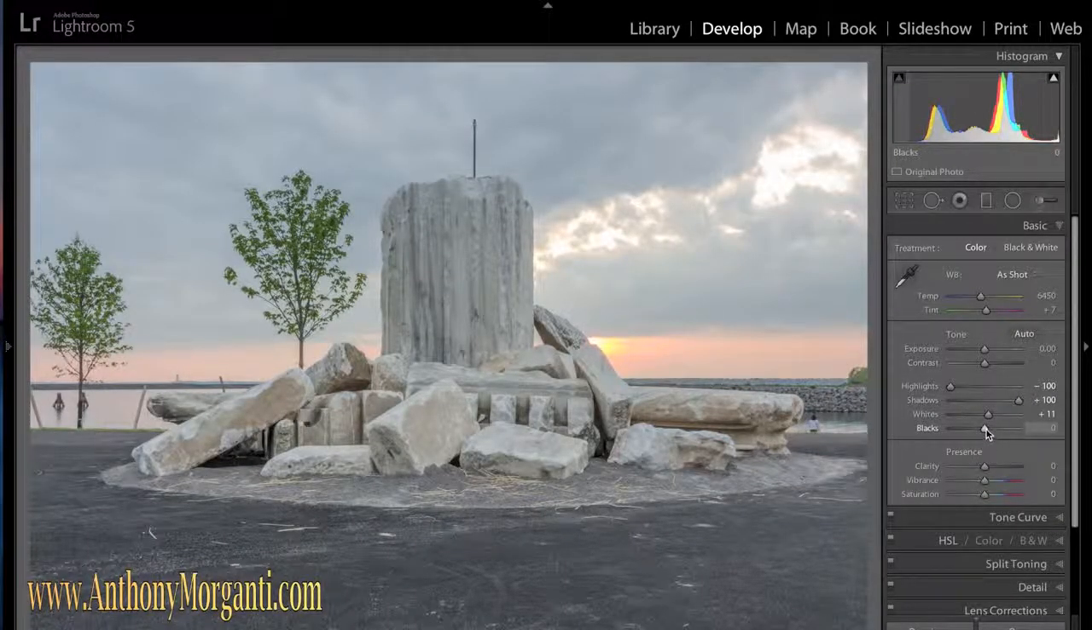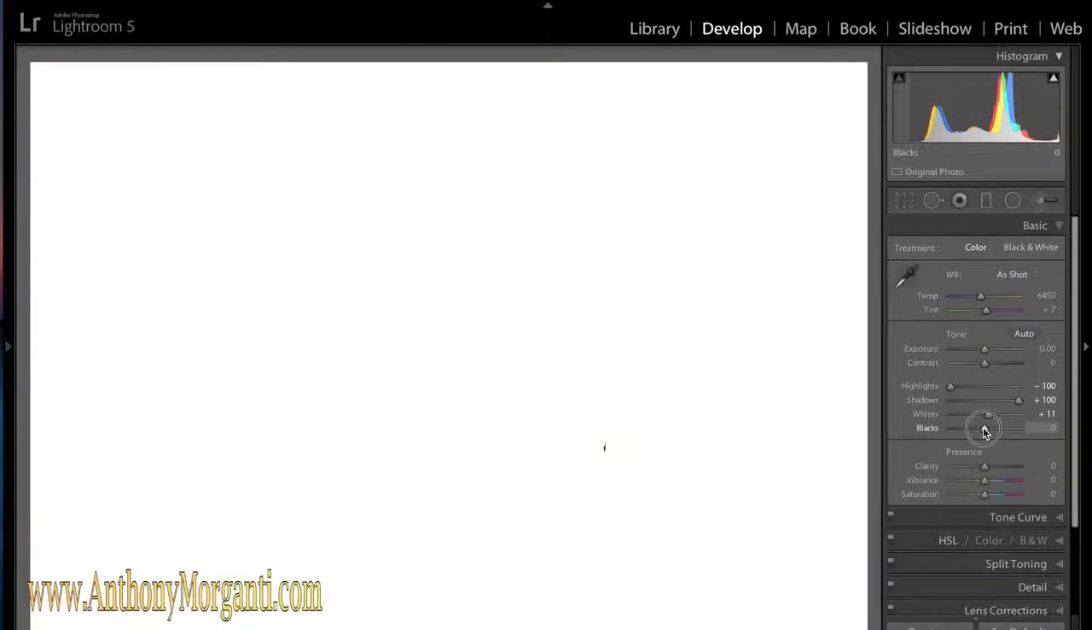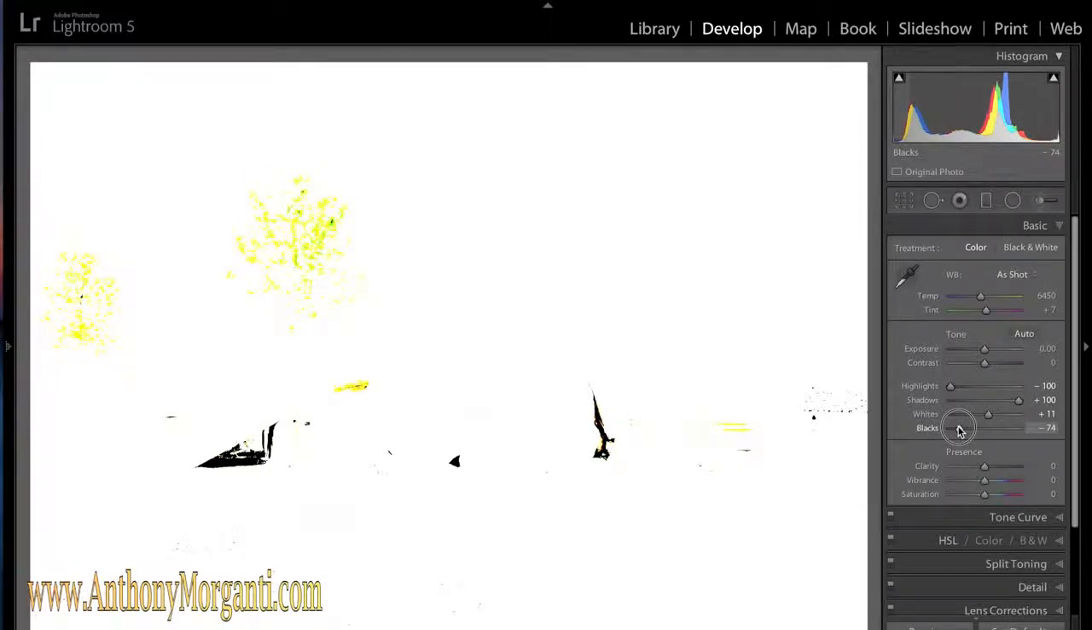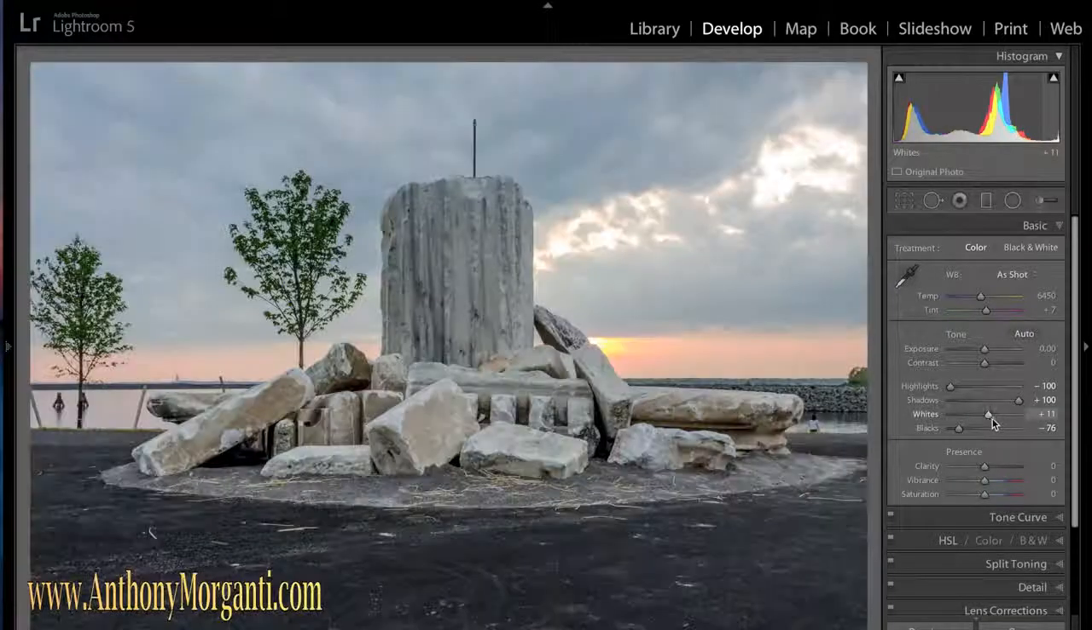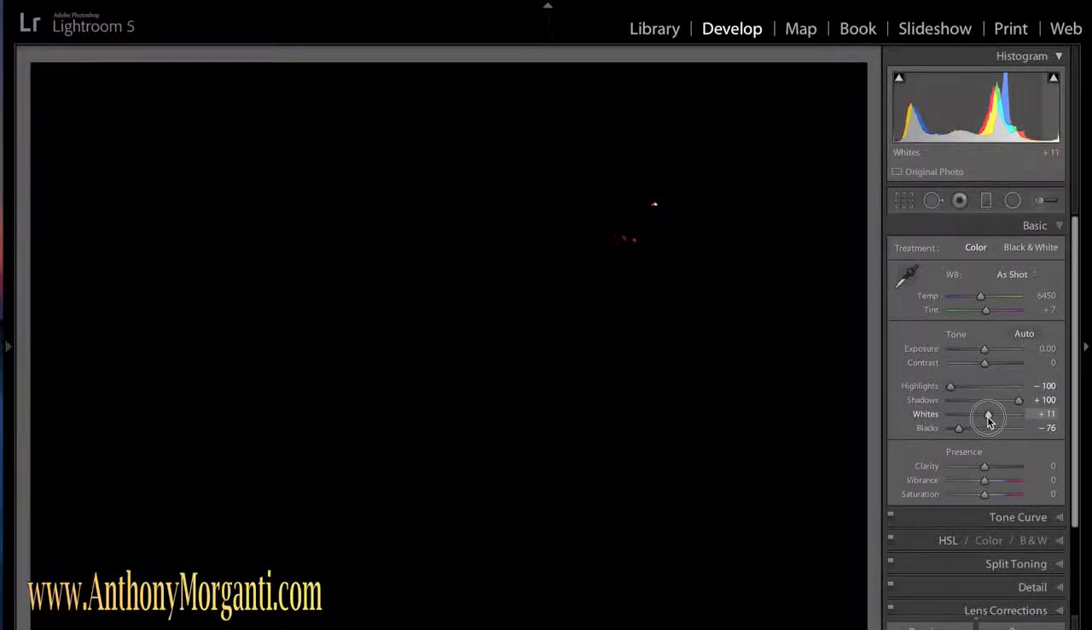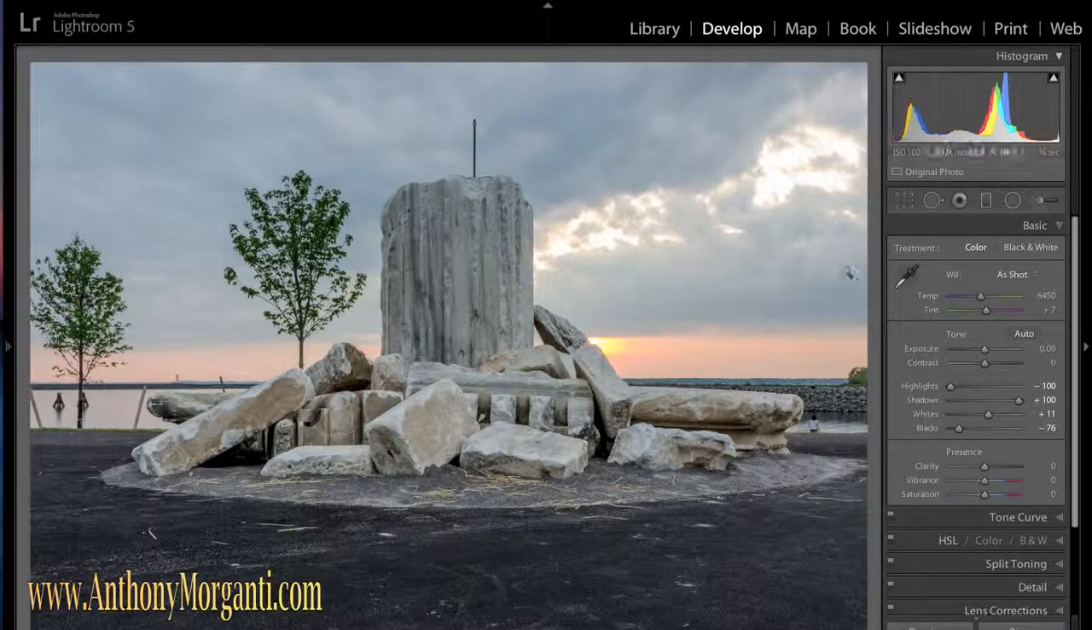Now the blacks are opposite. You hold the Alt or Option key down, and when you do the blacks, the screen turns totally white. What you want to do is move it to the left until you get some black areas. Now I give a lot more leeway to the black. I move it until the white screen shows a lot more black areas when compared to the white, which I showed just tiny spots. And now what that did, it added a little more depth to the picture. So we have these adjusted.